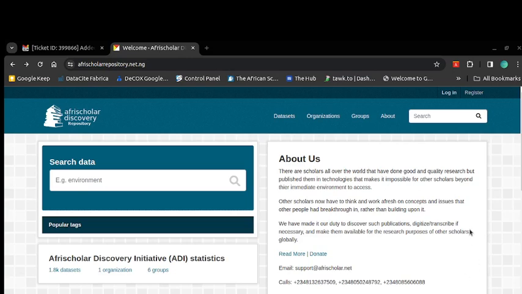Okay, so for you to be able to update the repository on AfriScholar, you're going to need to work with the CV of the scholar that you're working with. So in this case, I'm going to upload at least one or two to AfriScholar so we can see how it plays out. Now, what you need to do is to first of all open the CV of the person you're going to be working with.